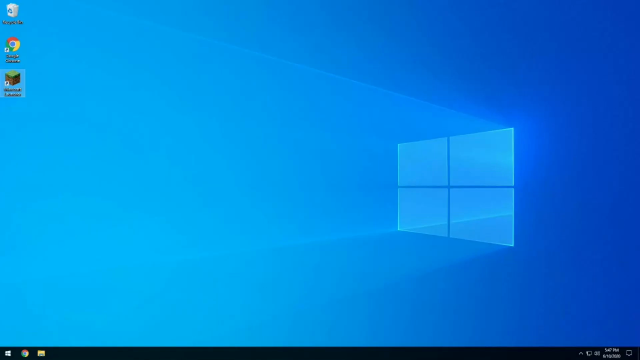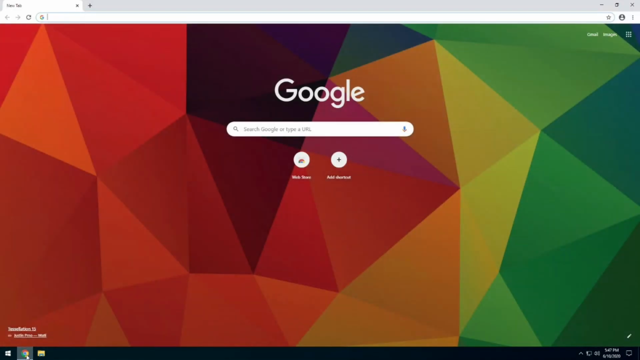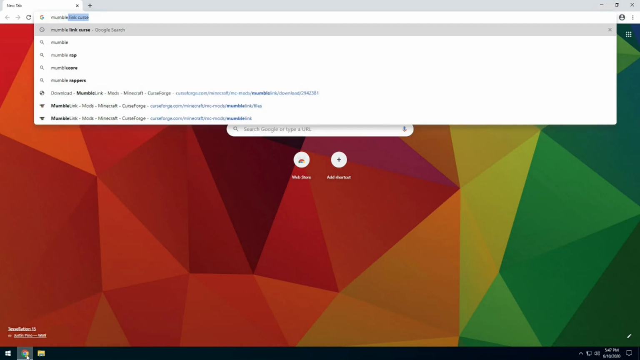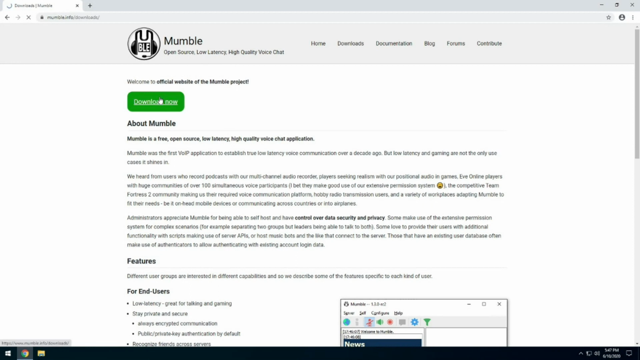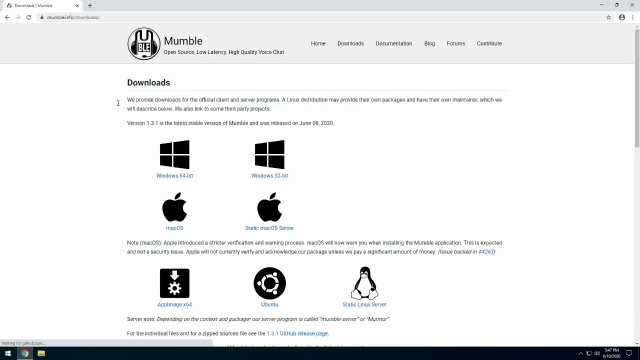Now that we know Minecraft is working, we're going to go ahead and install Mumble. I am going to leave a link to this website in the description because the website, as people have told me, seems a little sketchy, but this is free and open source software, so it is very trustworthy. We're going to go to mumble.info, which is Mumble's website. We're going to download Windows 64-bit. Now that it's finished downloading, we're going to go ahead and run it.